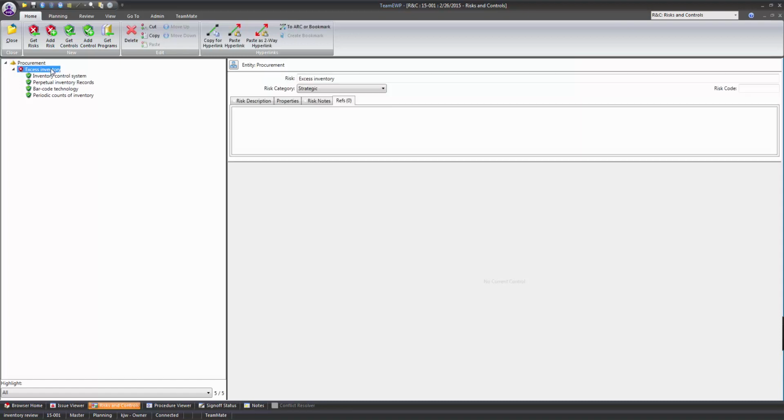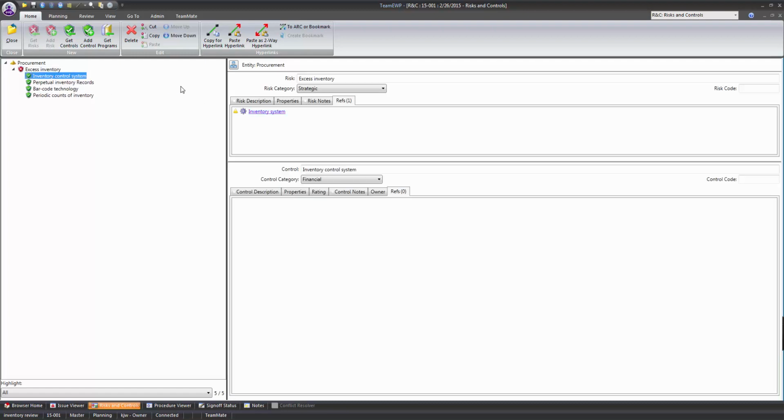Now select your applicable risk, and click the Paste as Two-Way Hyperlink button. This will place a link to the Inventory System step under the Ref tab for the risk. To do this for the control, select the control, and then click the Paste as Two-Way Hyperlink button again. Again, a link to the Inventory System will display on the Refs tab for the control.